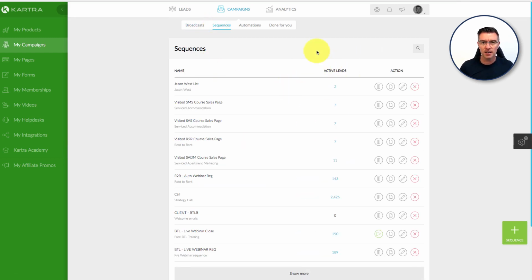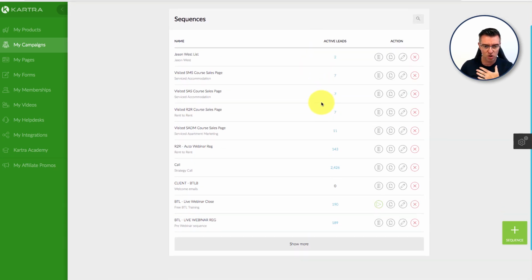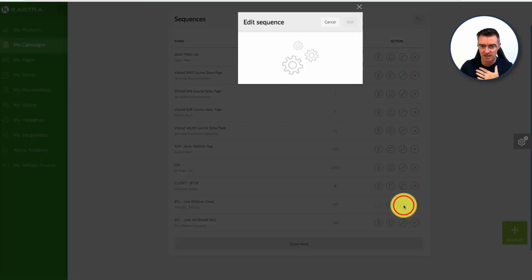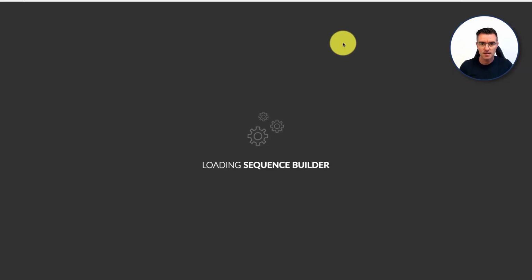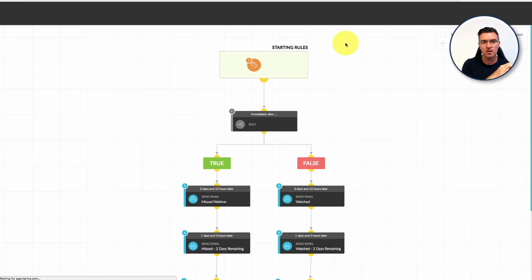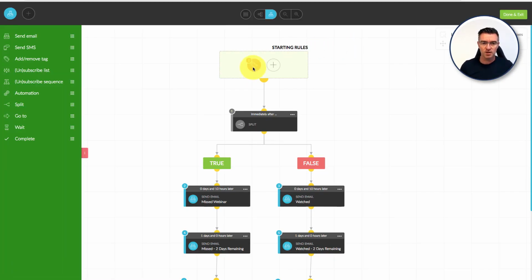Now this is a little bit like Infusionsoft, and I'll give you a quick example. Let me just find one that might be quite good, a little bit different. Here we go. Let's just edit this particular sequence and I'll show you how it works briefly. So this is the sequence builder. This is where you're going to be choosing what to send people and what to email them as they go through this system.